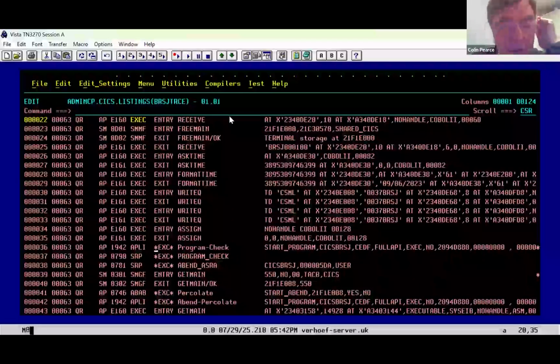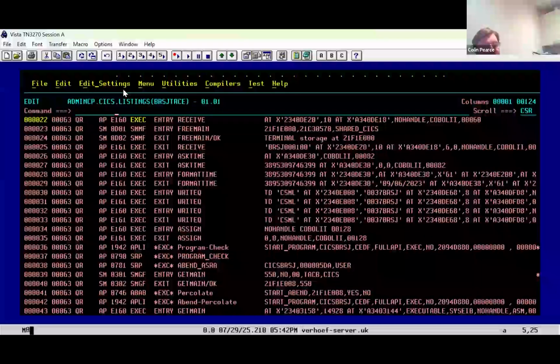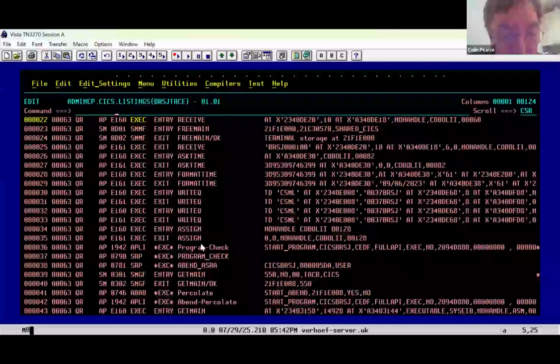But what I can do, I've already done this, but let me show you something really neat with the trace. I'm looking at the abbreviated trace here. For every abbreviated trace, there's an associated extended trace. And so the associated extended trace gives us much more information. So for example, I can come down to the assign here, and if you're going to do this, always look at the exit one, not the entry one.